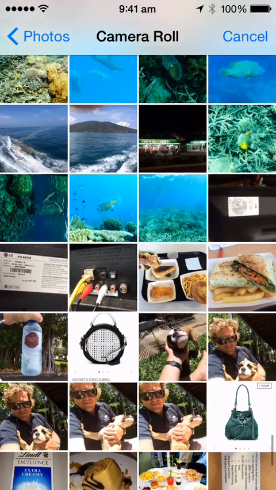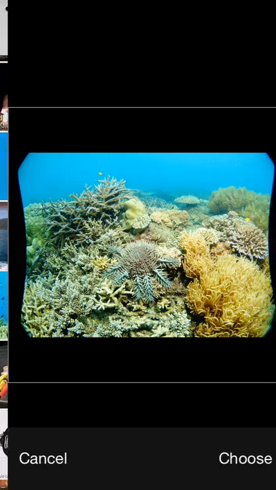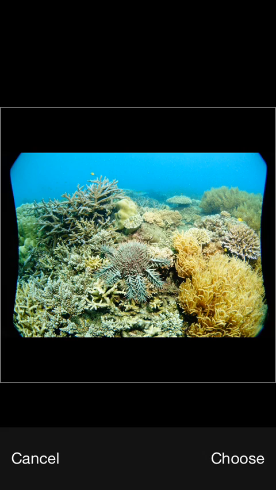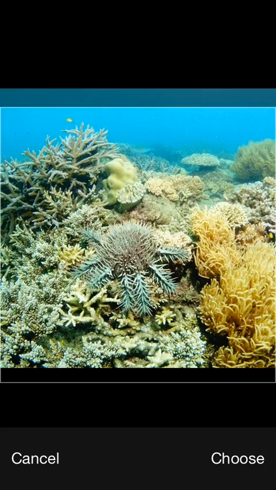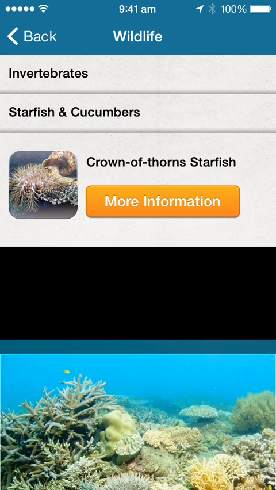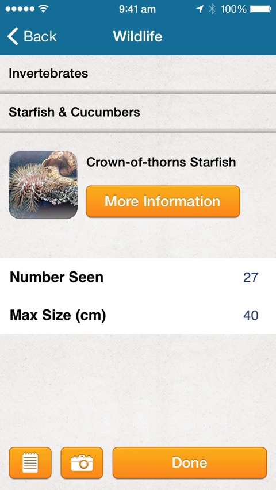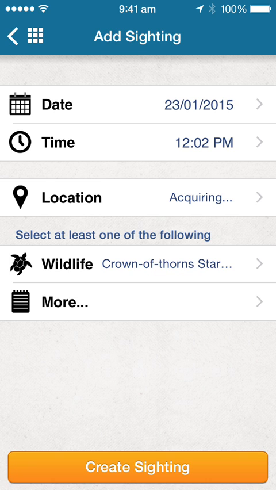Let's see if we can find a picture of a crown of thorns. Lovely. Now you can crop just to get the right angle. Very good. And we're going to say choose. So now that's included. We're going to say done at this stage. And note that we still can't get a GPS because we're inside.